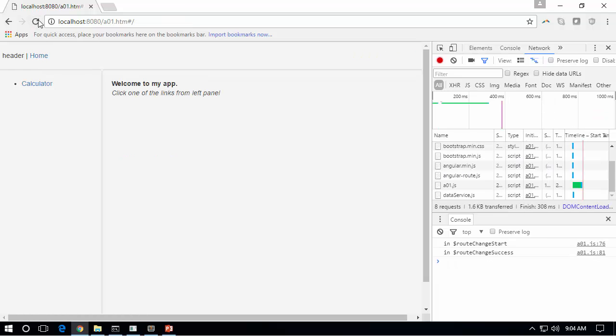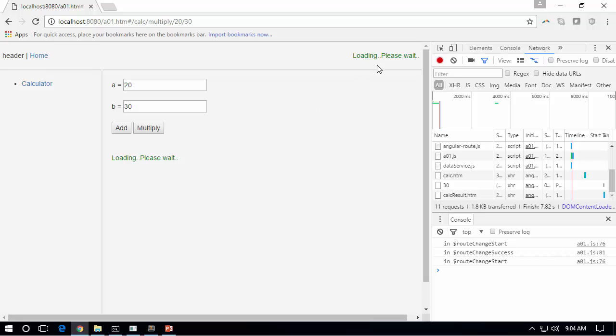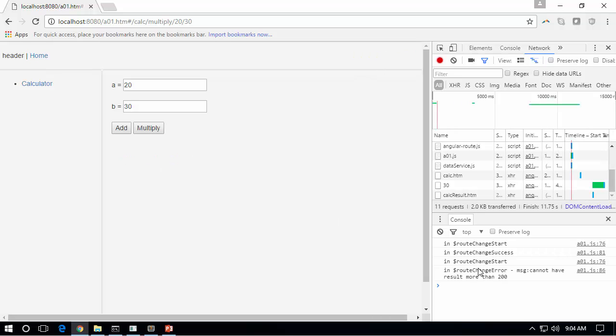So I go here, I refresh everything, I go to calculator, let me press 20 and let me press 30 and click multiply, and it is showing loading, waiting for a couple of seconds. And now you can see the messages are gone, but here it is actually showing routeChangeError, and this is the message we have in place. It worked. We are able to reject the request, which means we are able to capture the error and show that error as part of the console.